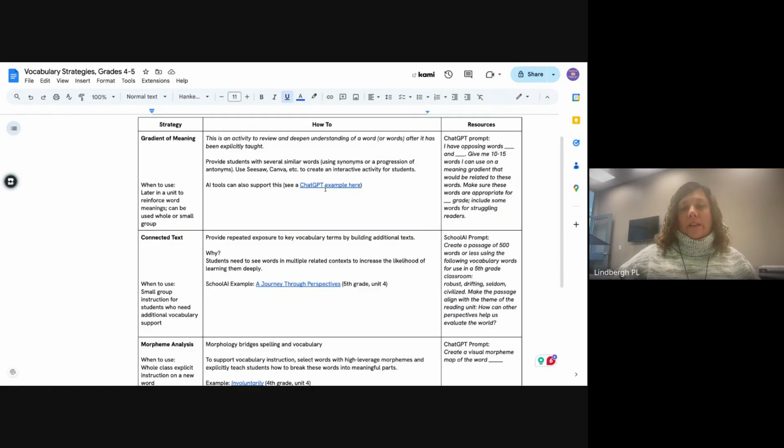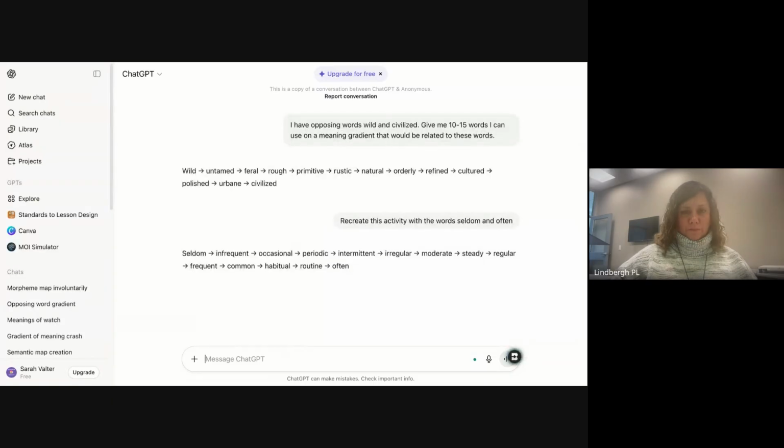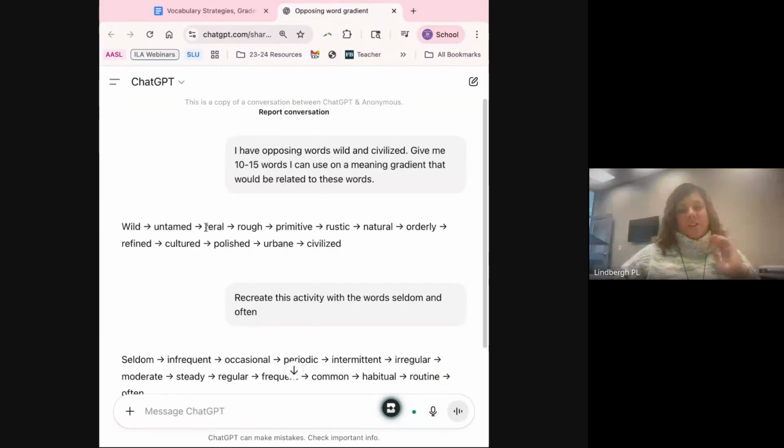So one example from ChatGPT, I think this was a 5th grade word. I went back and forth between 4th and 5th grade, Unit 4. But one of the words that pops up in Unit 4 is the word civilized. So the opposite of civilized would be wild. I gave ChatGPT, I think I have to switch screens that I'm sharing. Nope, you can actually see. That's cool.